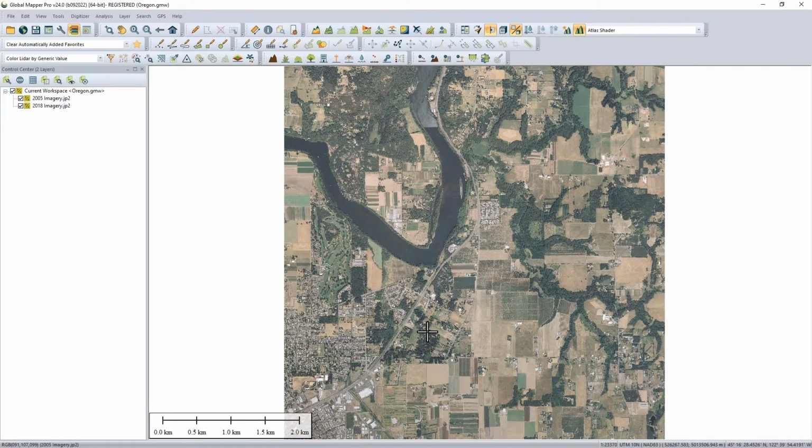Now, to address this, I'm going to apply a histogram match. I'm going to take one image and adjust it so the histogram or color distribution matches another selected layer. And obviously in this case, I'm going to adjust my 2005 layer so that the colors represented match those that were assigned in 2018.